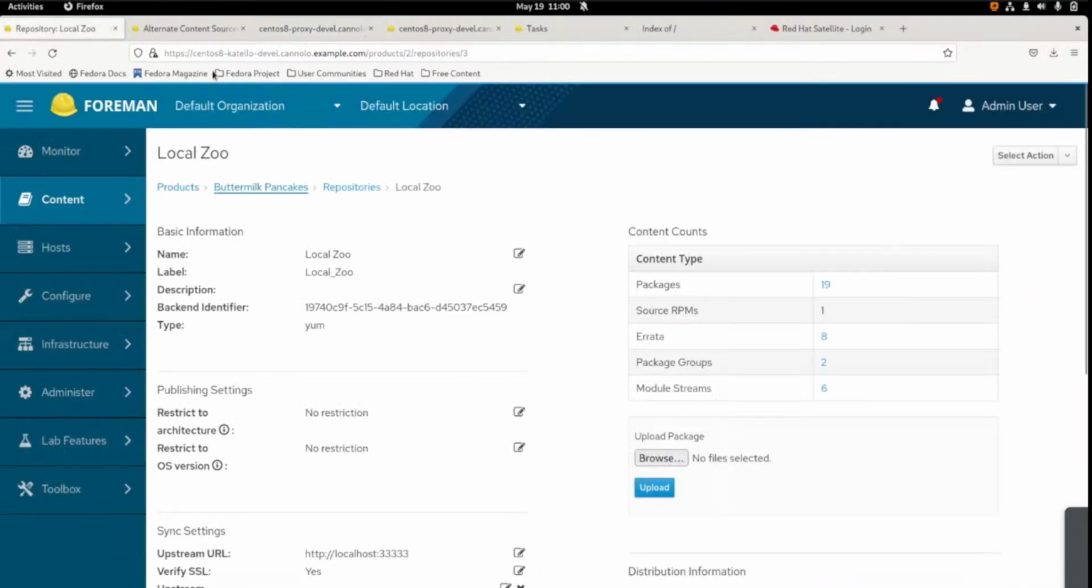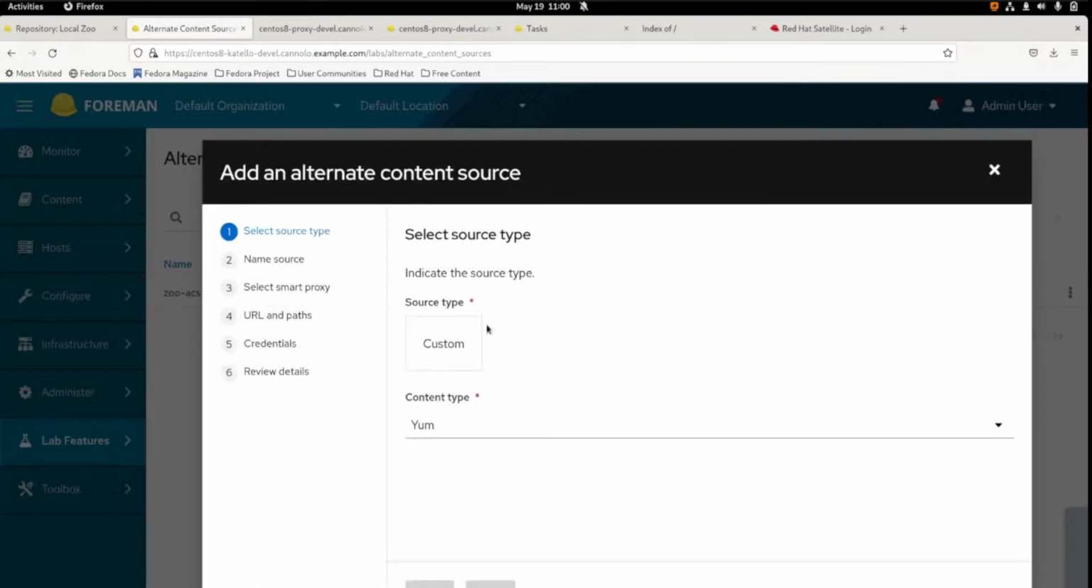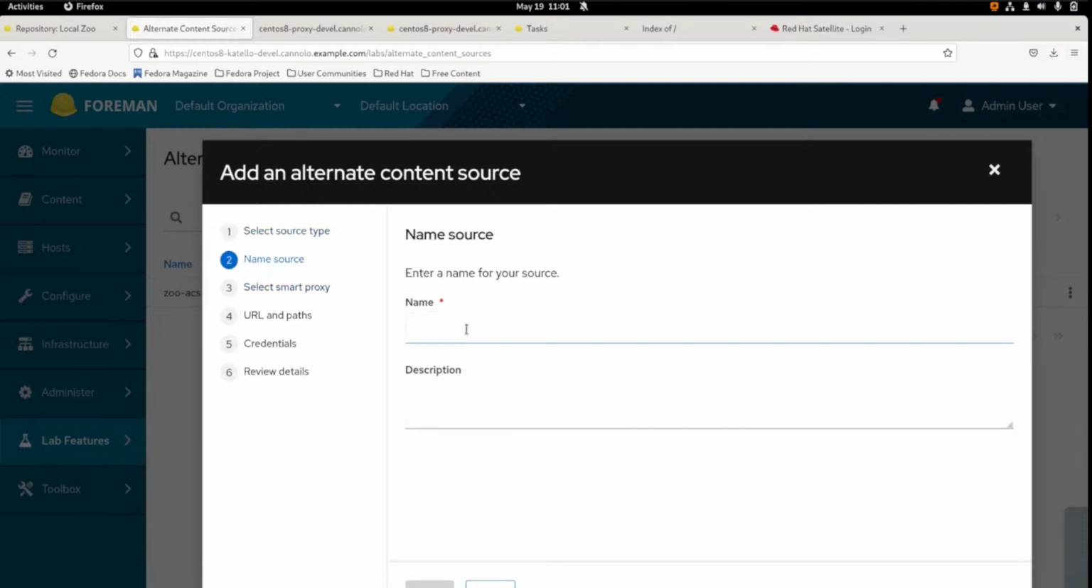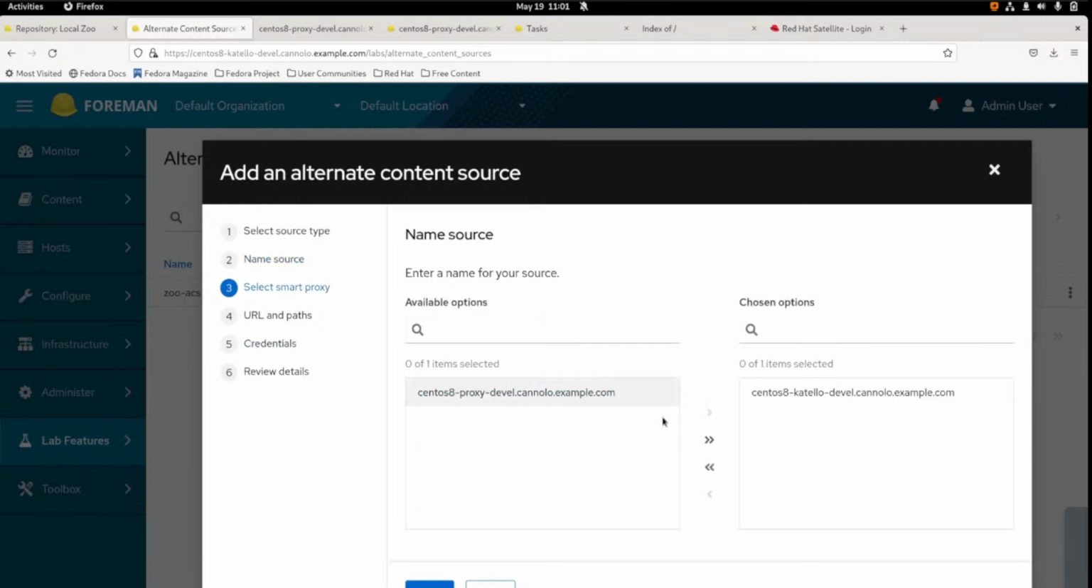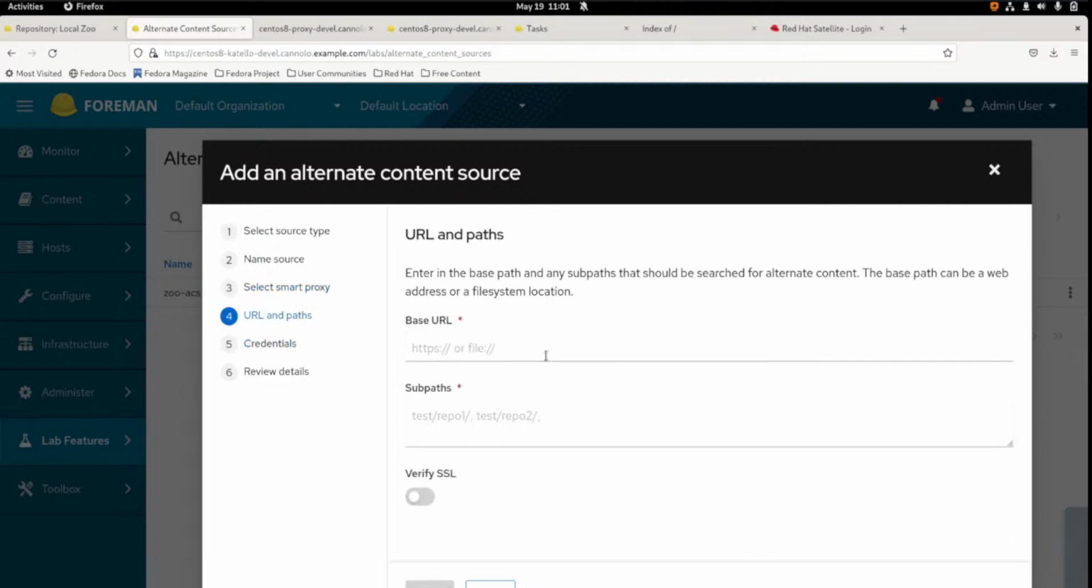So the next thing I'll just show, since we're running a bit on time, is creating an ACS in the actual UI. You just have to click on Add Source, and we have a nice wizard here. You select your type. Right now, it's only custom. Simplified will be coming hopefully in Katello 4.6, where you'll select products. You can select your content type. I'll do yum. Enter a name. You can enter your description if you want. And here's where you select your smart proxies. I'll stick it on all of them. Then the URL and the base paths, the subpaths.